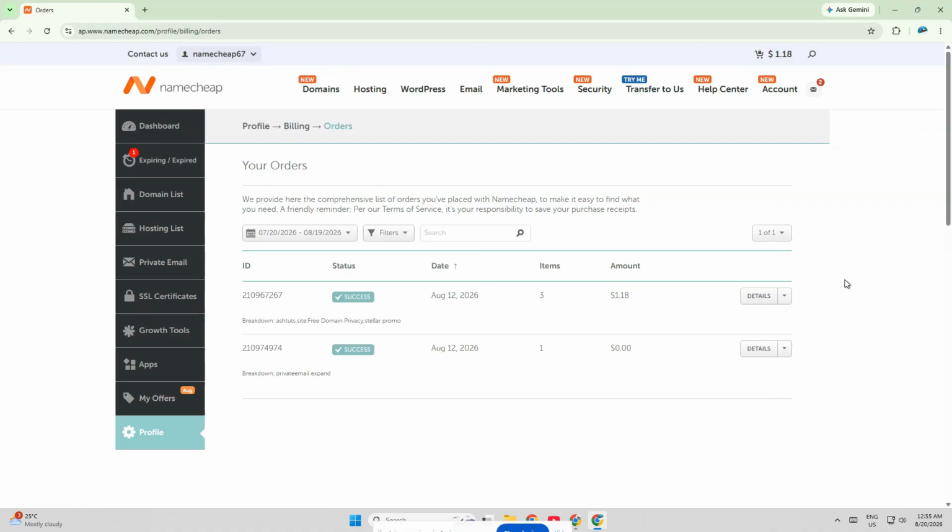Now scroll through the list and find the order you want to download the invoice for. If you've bought domains, hosting, SSL certificates, or any other services, each order should appear here with its details. Take a moment to make sure you're selecting the correct one, especially if you have several purchases with similar dates.